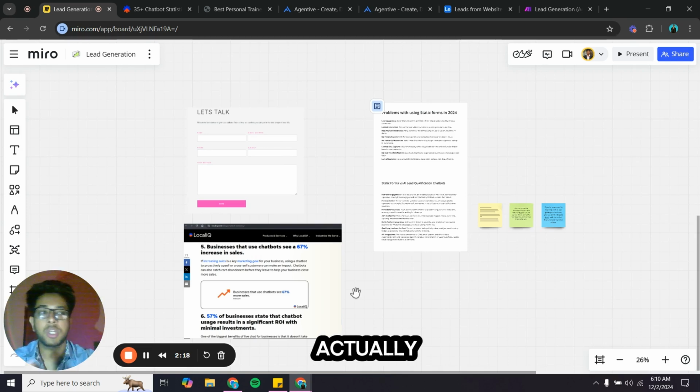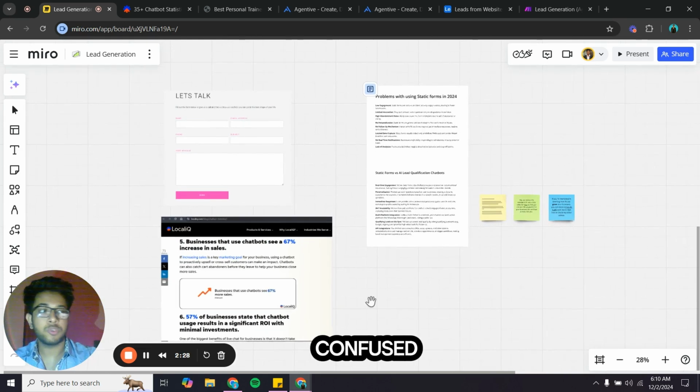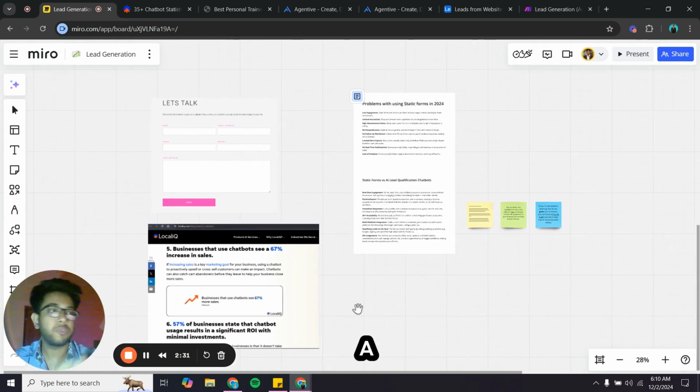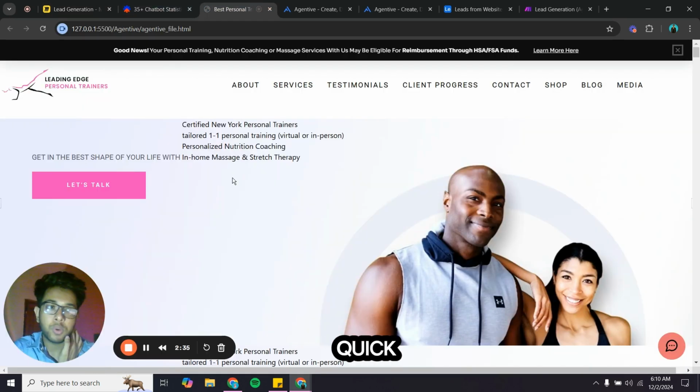And it will actually capture the information in a CRM. And then once the information has been stored, we will also receive an email that a lead has been captured. Now, if you're still confused on what's going on, then I'll be showing you a very quick demo of how this actually works so that you can get a quick understanding of it.